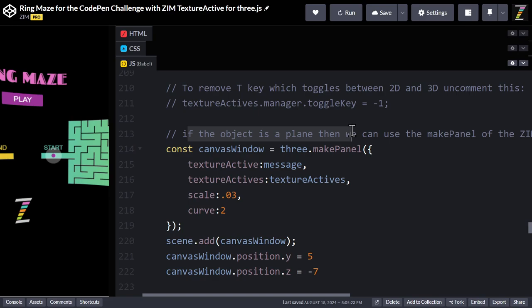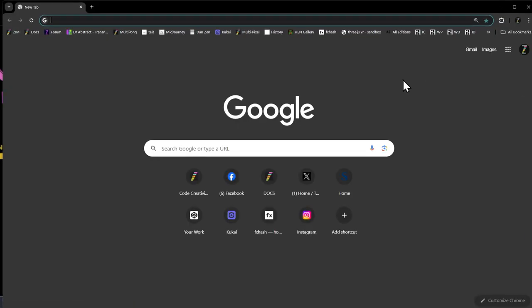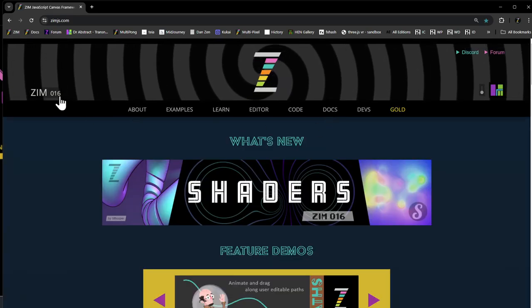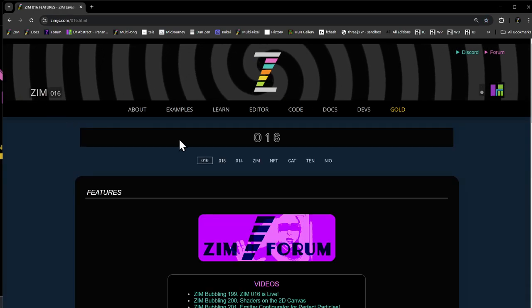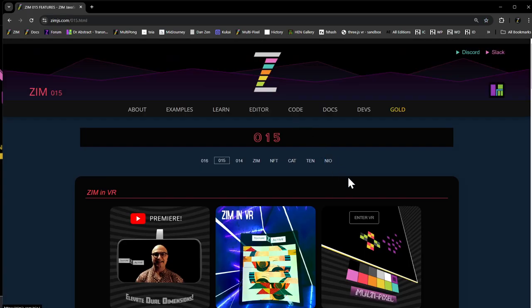And if the object is a pane, then we can use make panel. It was quite common as we're building here in TextureActive. So there's shaders. What I'm going to do instead is hit there and then press 015.